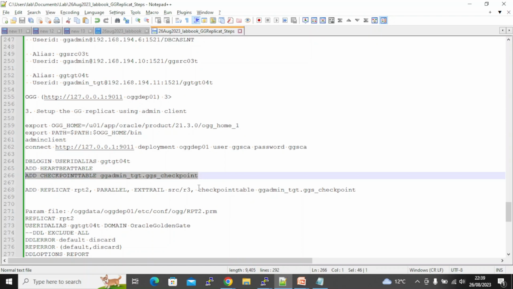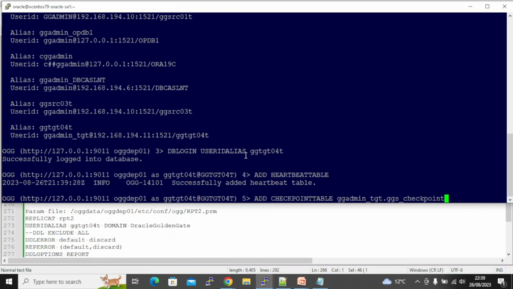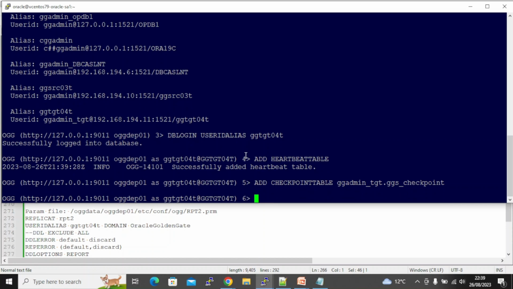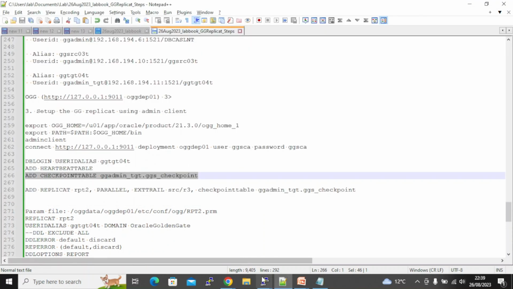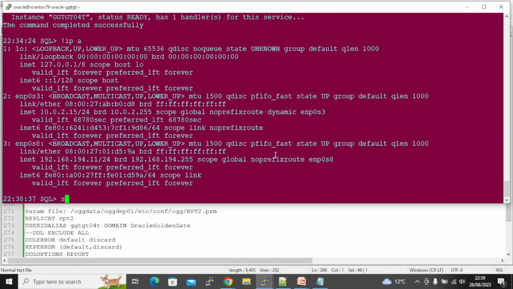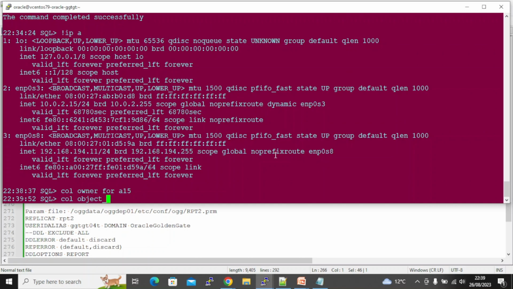So look at the name of the checkpoint table, GGS checkpoint. Okay, it's also done. Let's verify if the tables are created. Alright, so let's check it real quick.